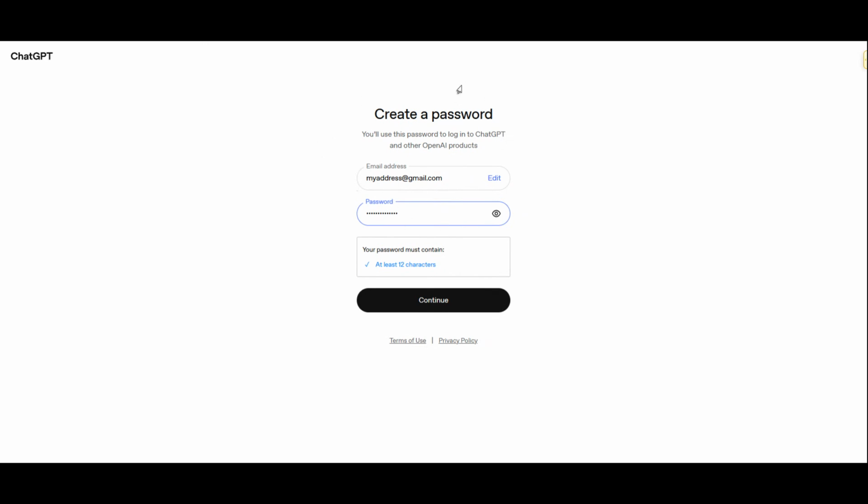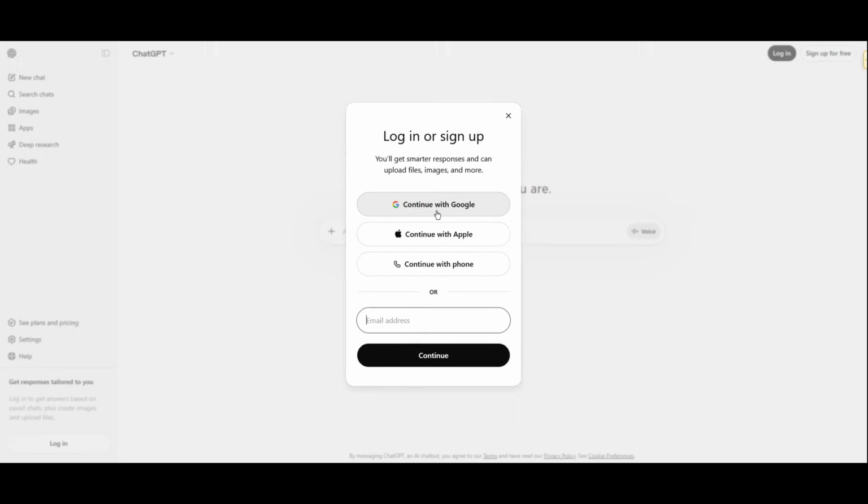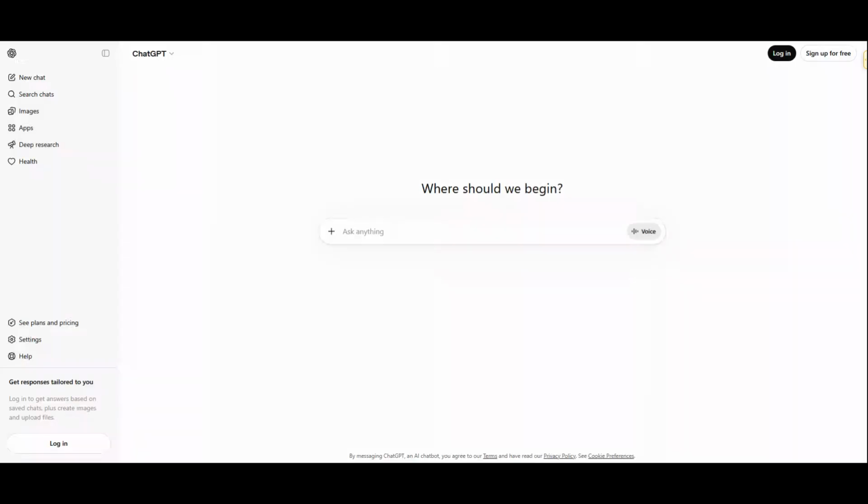If you don't want to use a password, or if your account is connected to another provider, you can also choose one of the quick sign-in options. Depending on what's available for your account, you may see Continue with Google, Continue with Microsoft, or Continue with Apple. Simply click the option you used when you created your account, then follow the on-screen prompts to finish logging in.